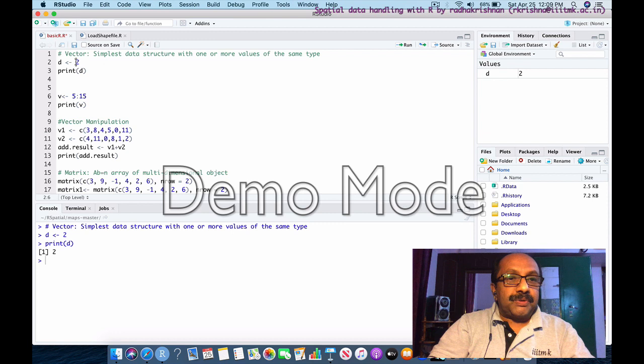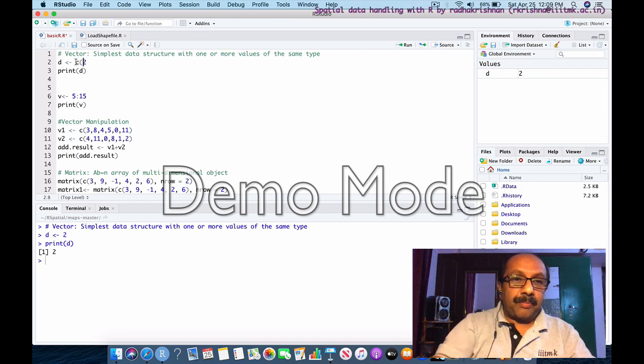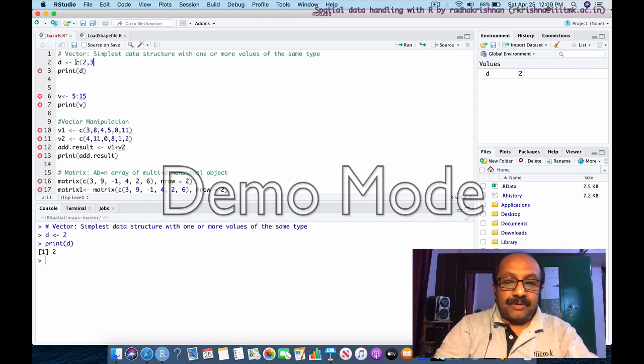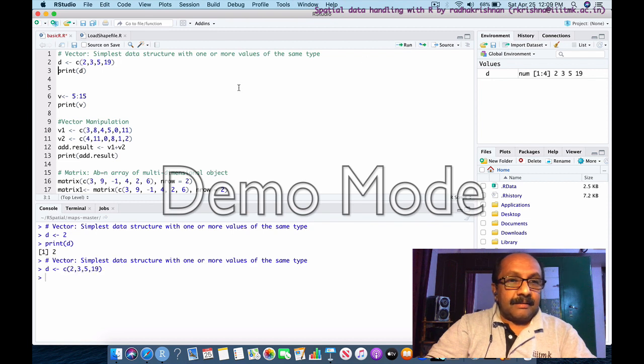Now if I want to use more than one value, I can use a function called c. c stands for combine or concatenate. So I differentiate the values with commas, complete my bracket, and then run it again. Now I'll print d. You can see that these values are stored as a vector.